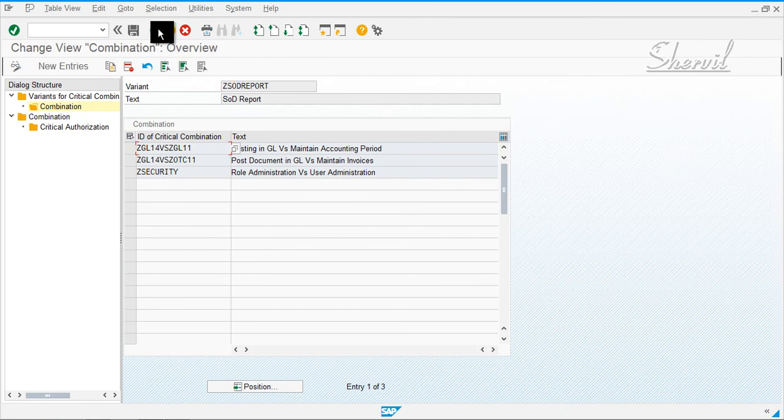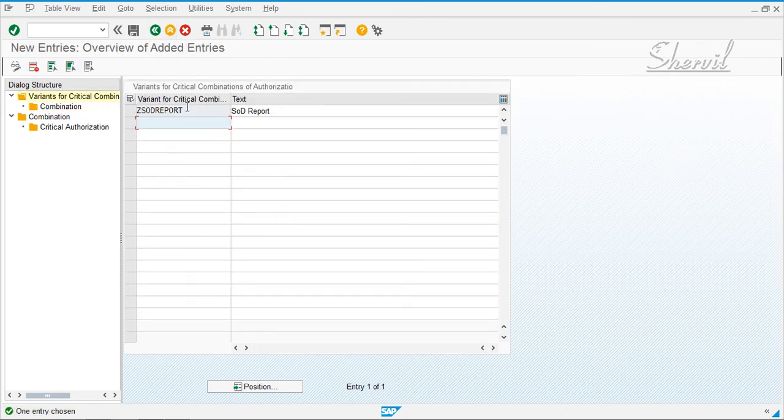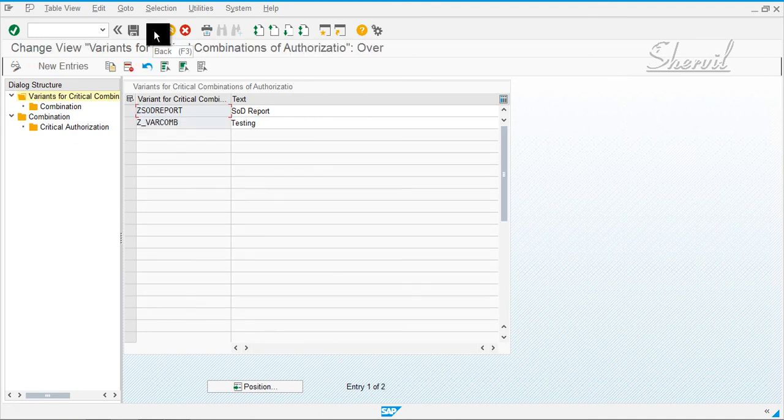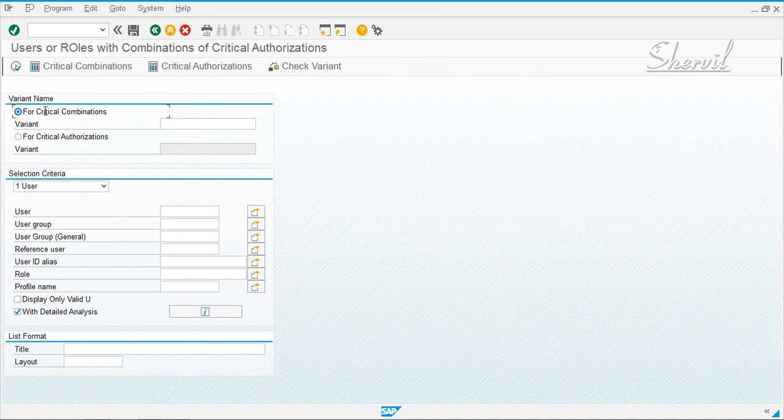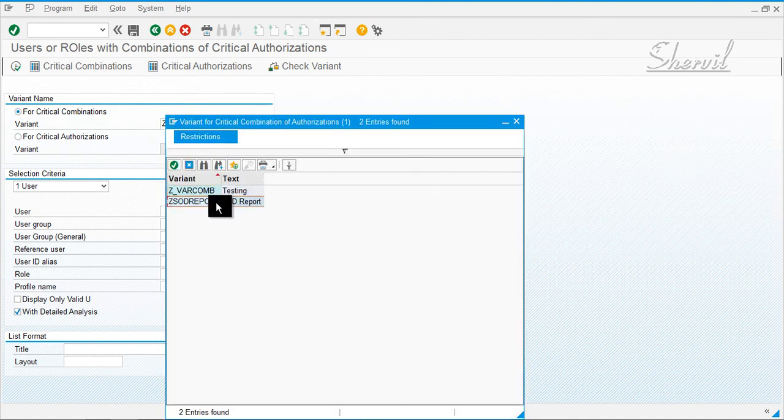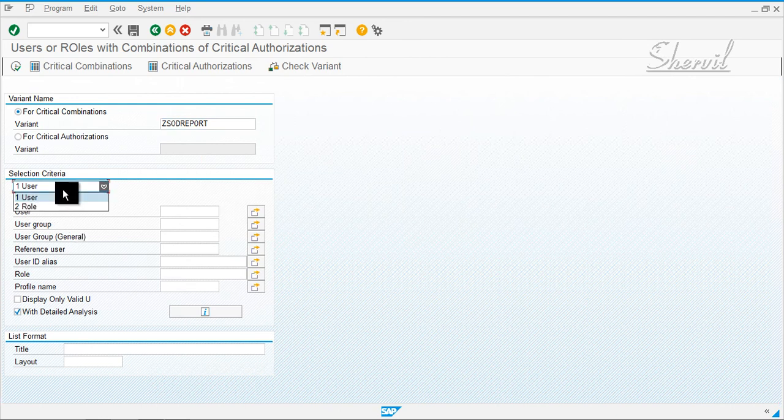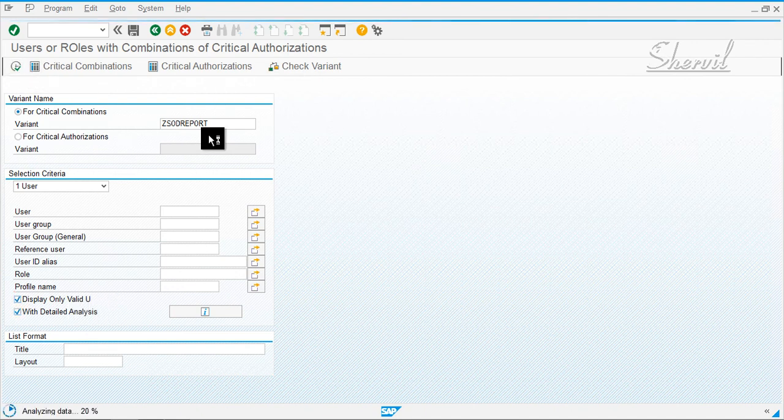Now let us go back and run this report, the ZSOD report. This time you have to use the critical combinations report reader button. Enter your report ID there, or you can pick it from browse. And again, you can decide whether you want to run by user or run by role. So you have two choices there. Let's do this: detailed analysis. And now click on execute.